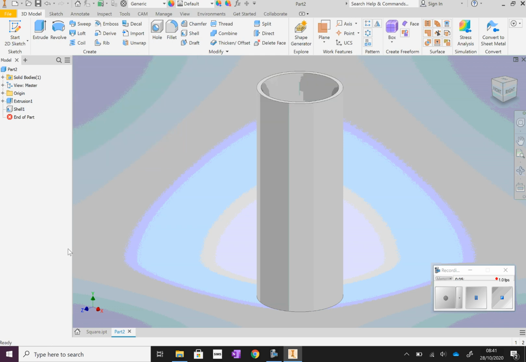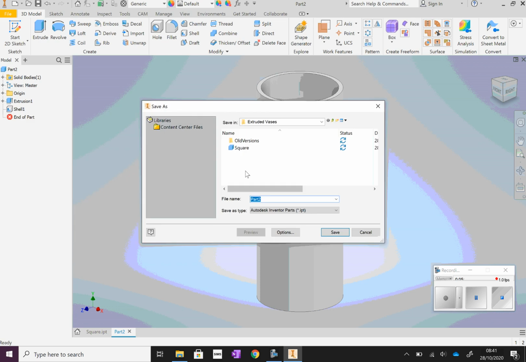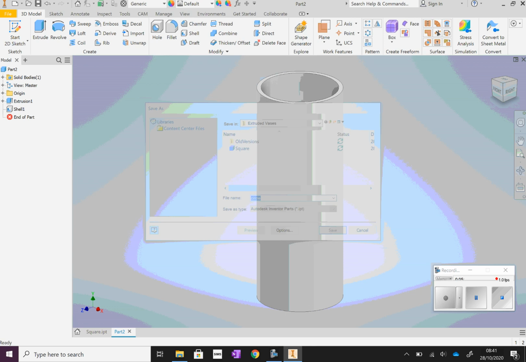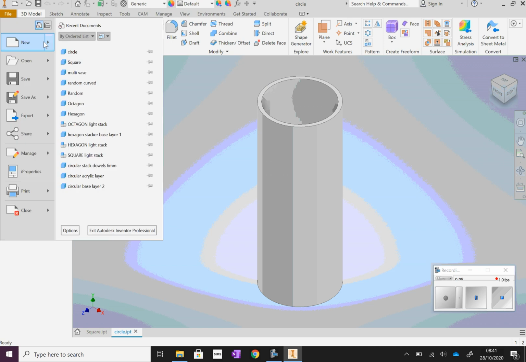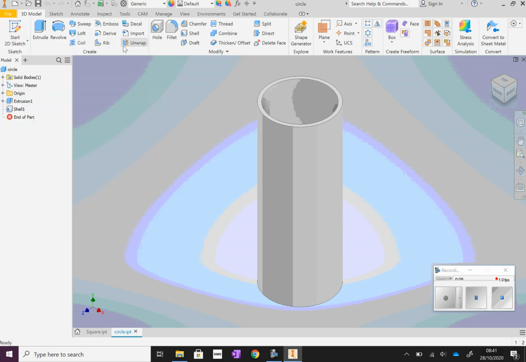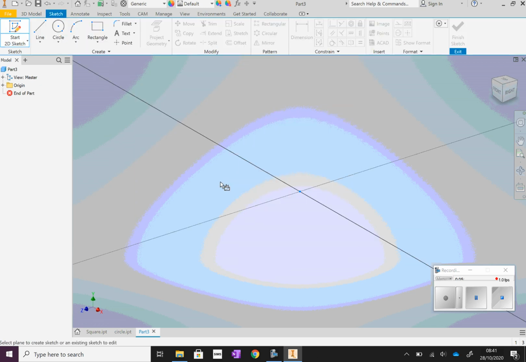Okay, so file, save as, circle. So we've got a square and a circle. So file, new part, and we're going to start a sketch.